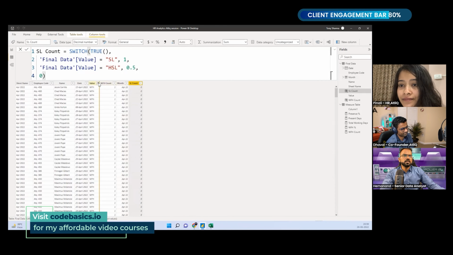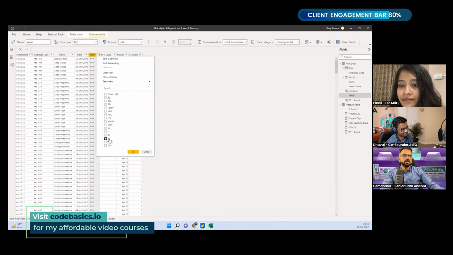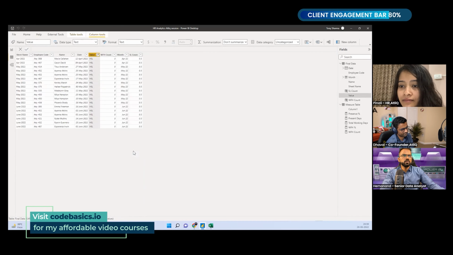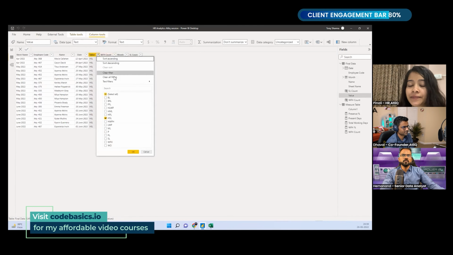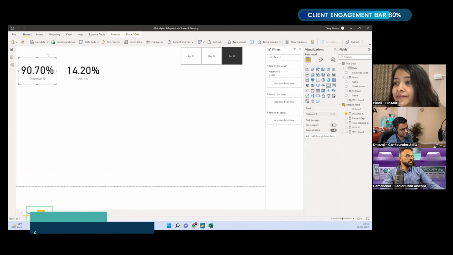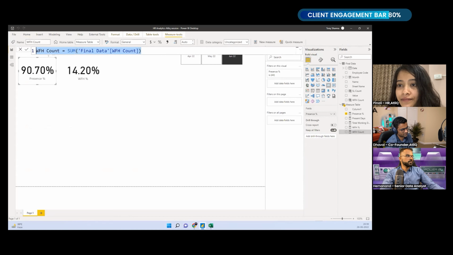So let's check if it is correct. Select SL, should be 1. And if I select half sick leave, it should be 0.5. Perfect. Yes, that's working well. And again, I'm going to come here and copy this formula, and change this to SL count. Everything else is the same. And copy the formula again. Instead of work from home percentage, you create a sick leave percentage.